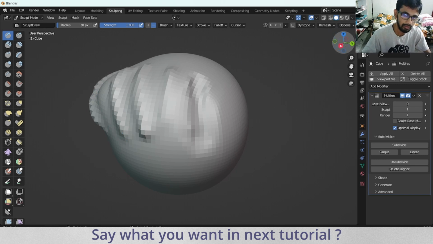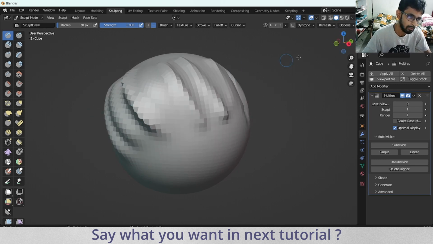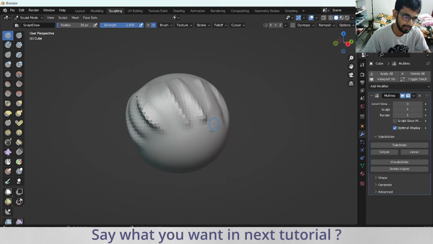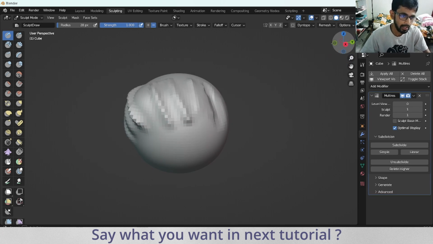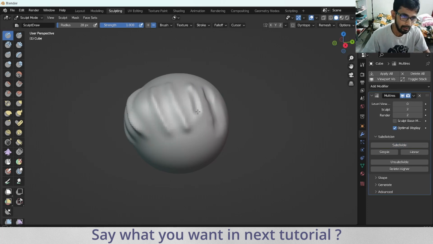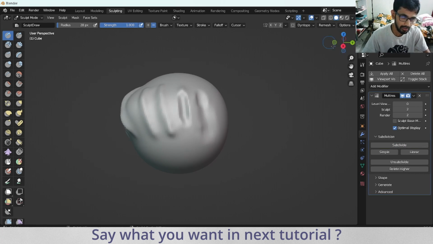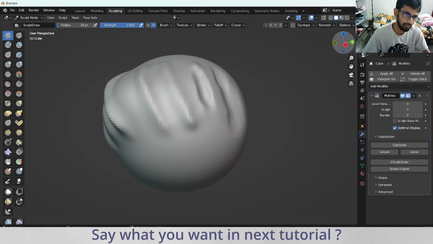Now you can see we don't have enough mesh, we need to add more subdivision. So let's add a subdivision again, and now we can draw, and you can better visualize the deformation.